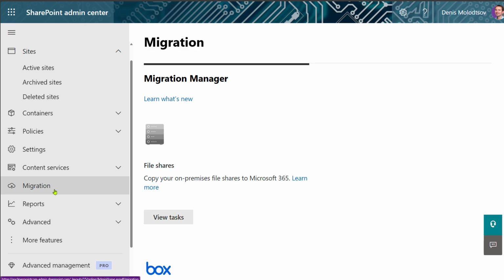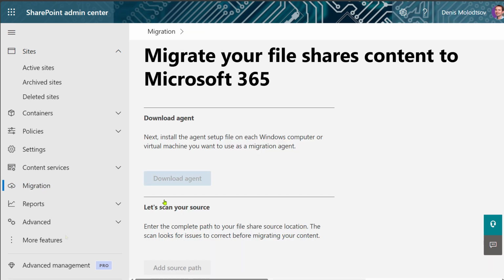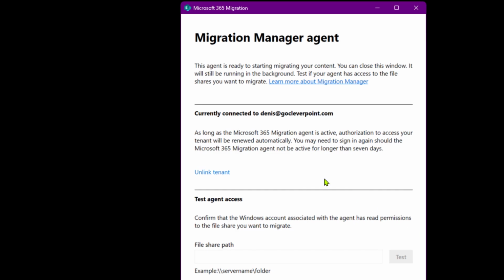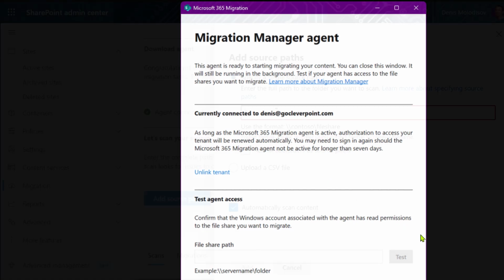So, navigate to the Migration Manager. Go to the File Share Migration section in the SharePoint Admin Center and download an agent application. You need to install the agent to run migrations.